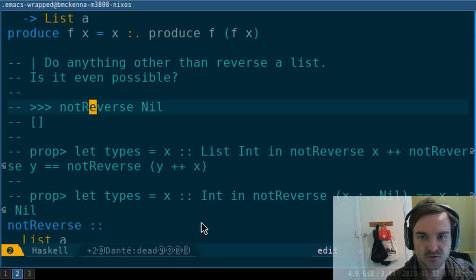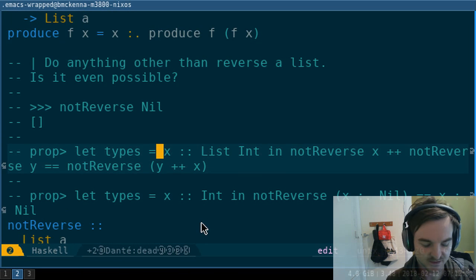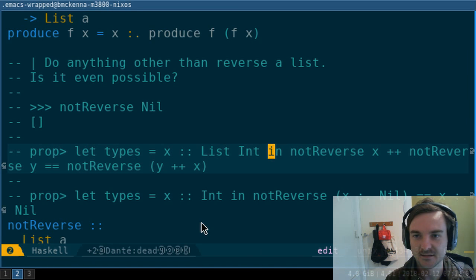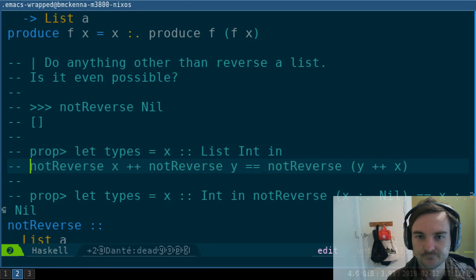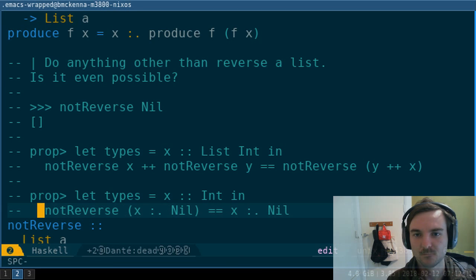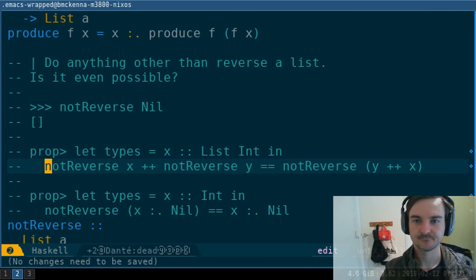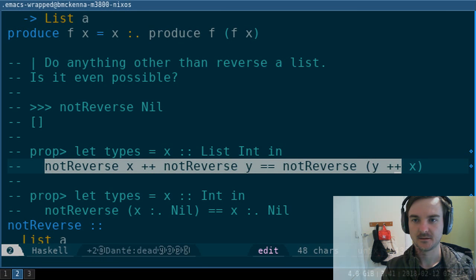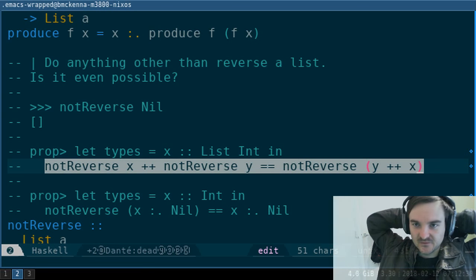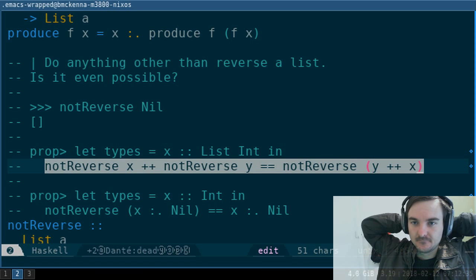Let's say we have these tests. We've got not reverse of nil, and this is a property test here. So when we see this prop, this means property test. And what we're saying is x is a list of integers in this expression here. So what we're saying is, in this expression, not reverse x concatenated with not reverse of y, that is the same as not reverse of y concatenated with x. So we're saying that not reverse distributes over this appending.